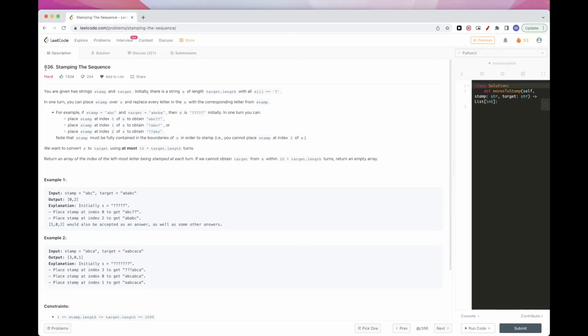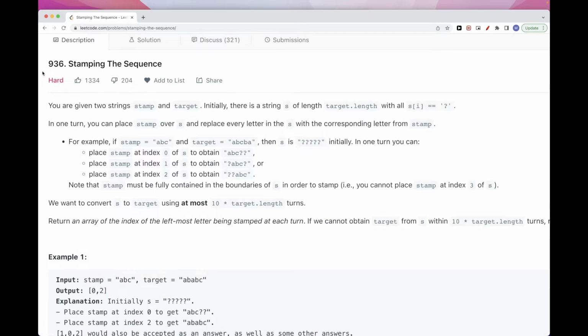Hello, so today we are going to do this problem called stamping the sequence, which is part of the Leetcode daily challenge. The problem says we have two strings, stamp and target. Initially we have a string s that has the same length as target, where all the characters in s are question marks, so it's essentially not filled.